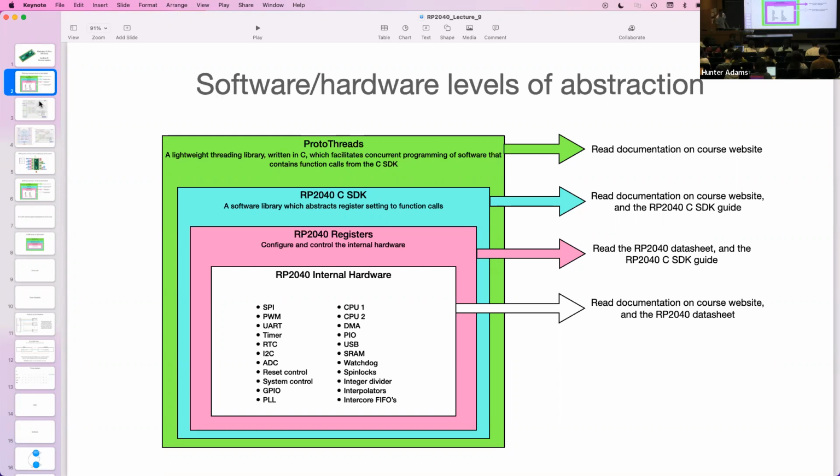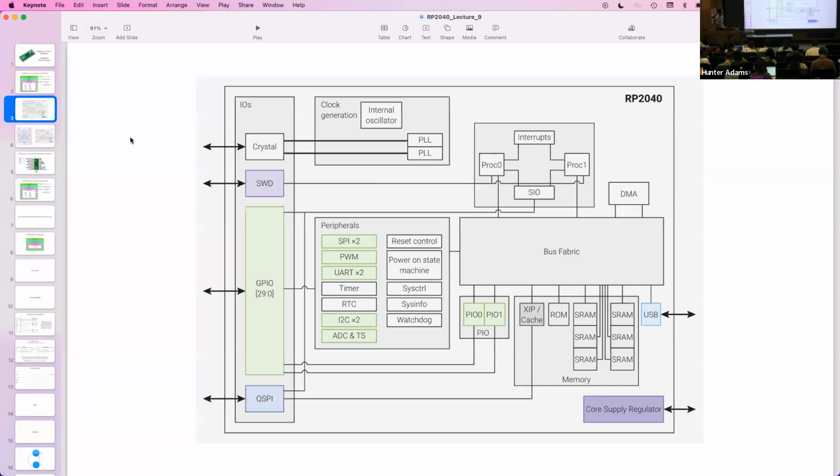And this is an image from the RP2040 datasheet that we spent some time looking at. But this is giving us a schematic view of all the hardware that's contained within the RP2040. So, for instance, we have up here processor 0 and processor 1. These are the two ARM Cortex M0 processors that you can program in the RP2040. Each of these share 26 interrupts. You've interacted with a few of these interrupts at this point.